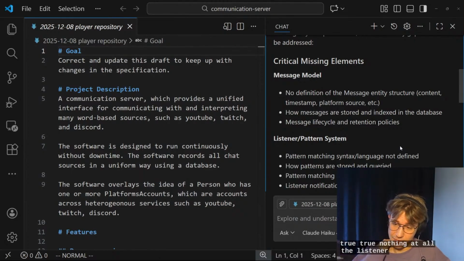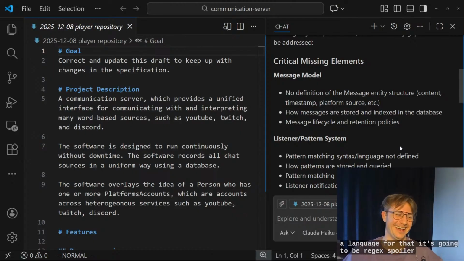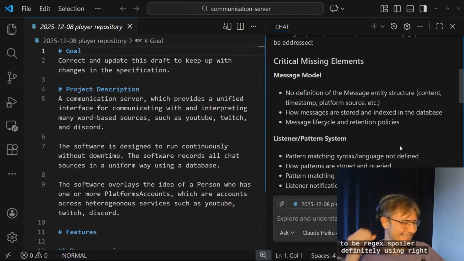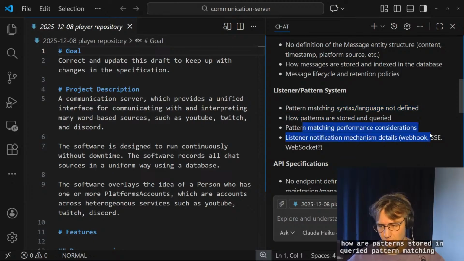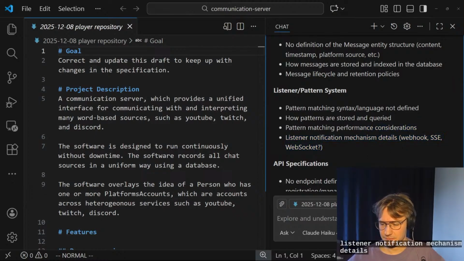The listener pattern system. Pattern matching syntax language. Yeah, I know, we needed a language for that. It's going to be regex, spoiler. Definitely using regex. Sorry about it. Or whatever's fast, right? Because you can compile the regex at least. How are patterns stored and queried? Pattern matching performance considerations. Listener notification mechanism details.